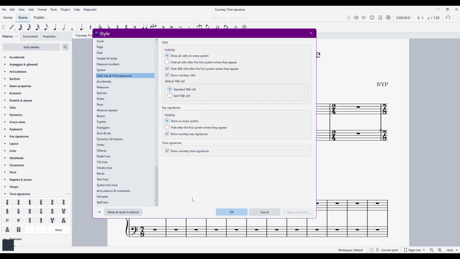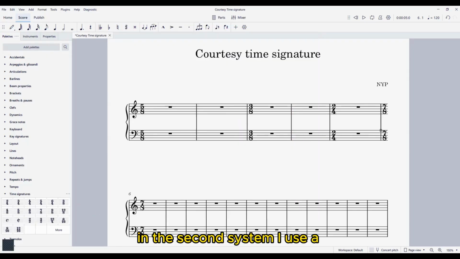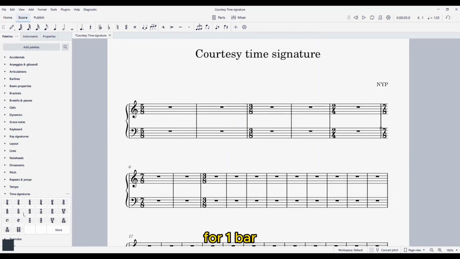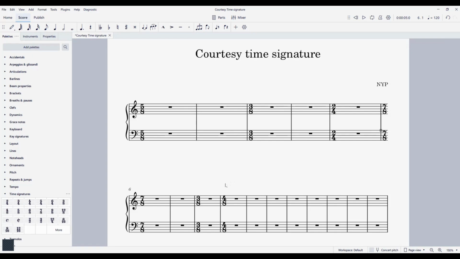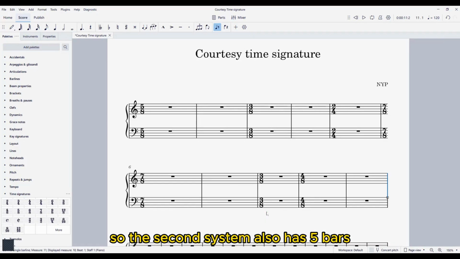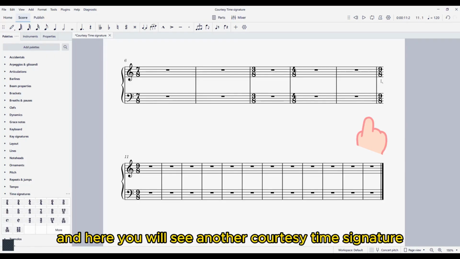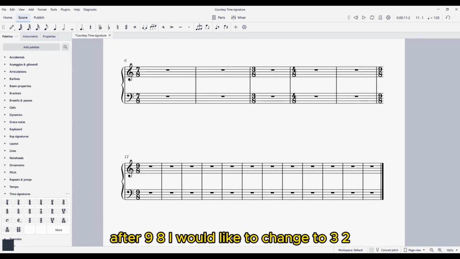Click OK. In the second system, I use a 7/8 time for 2 bars and then go to 3/8 again for 1 bar. Then I would like to change to 4/8 for 2 bars. So the second system also has 5 bars. In bar 11, I would like to change to 9/8 time. And here you will see another courtesy time signature. After 9/8, I would like to change to 3/2.